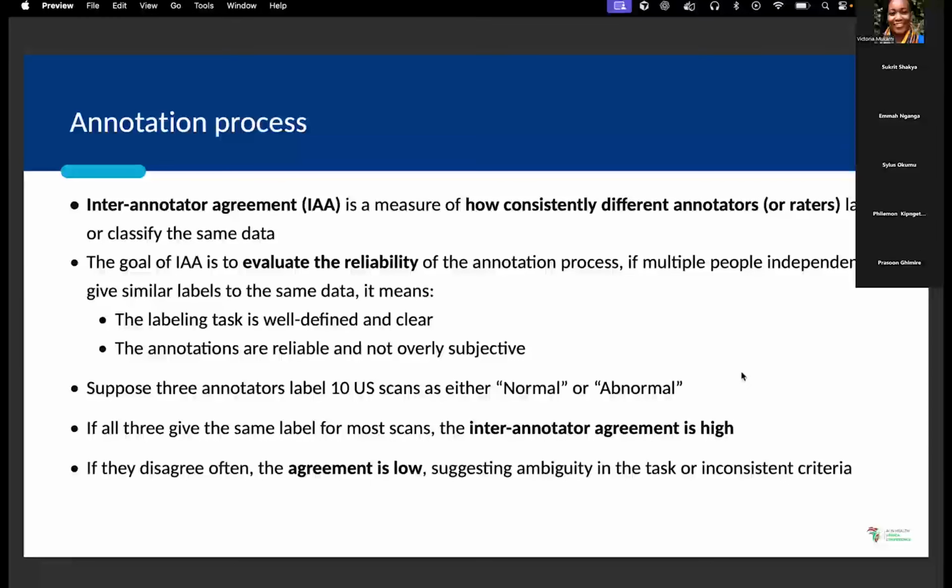Once the data is ready, and before starting the actual annotations, we can do this sort of test, in order to be sure that, as I said, everyone is in sync and we can go ahead with the process. So this is the inter-annotator agreement.